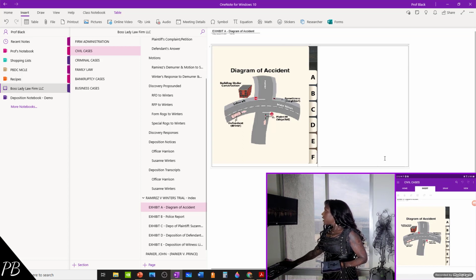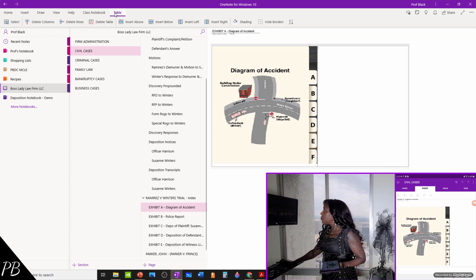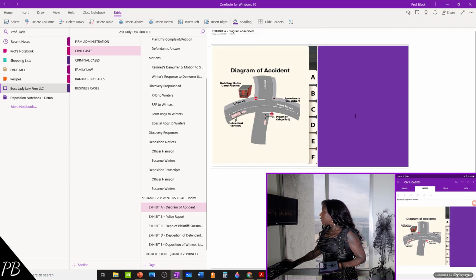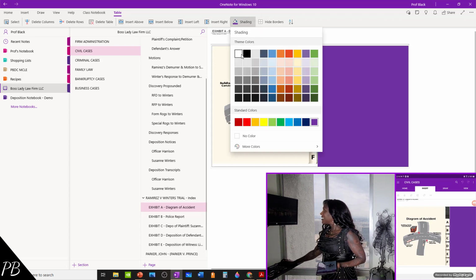When you create these charts, you can do all kinds of things. If you get over here into this table drop down menu at the top, you can do all kinds of shading in the background if you want to do that type of thing. But right now, I'm just going to keep this simple.